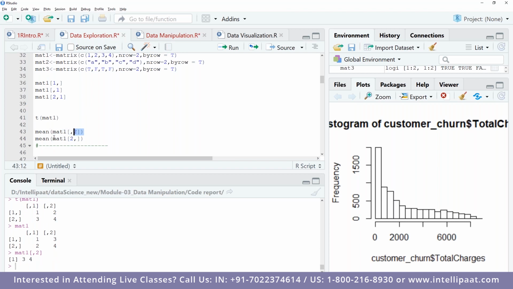Mean would be just the average of 3 and 4, which is 3.5. 3 plus 4 is 7, and 7 divided by 2 is 3.5, right? Same thing you can do for mean of mat 1, 2 comma this, which is 3. Okay, so you'll observe here that the original matrix and the transpose matrix is just like reversing the coordinates, row and column. That's it. Okay.